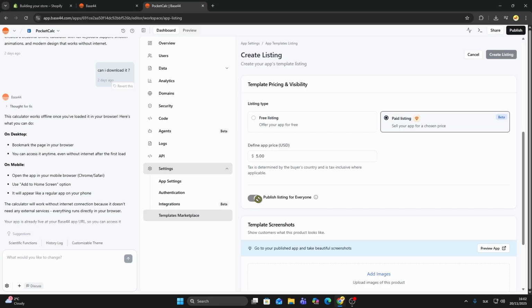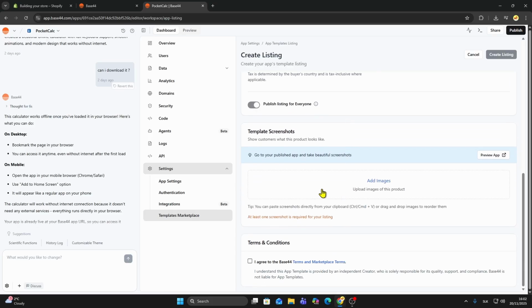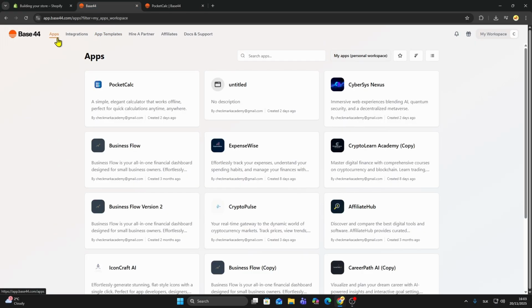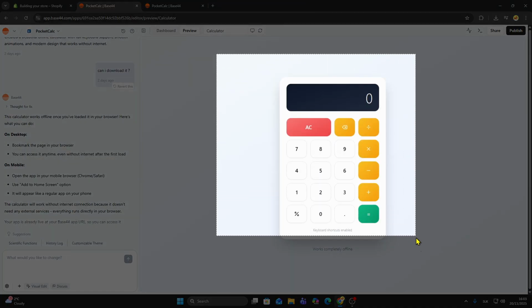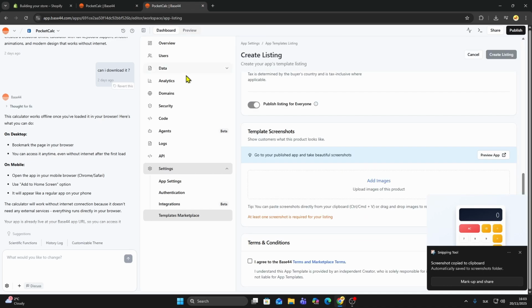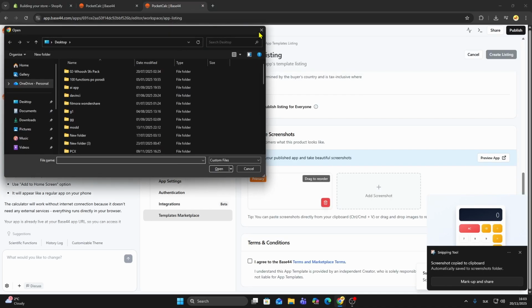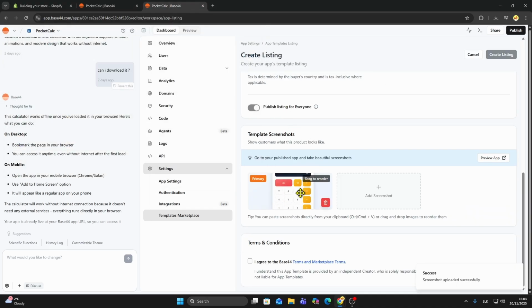Then you can also publish it for everyone, and you can add screenshots of your app. I'm going to quickly open my app and take a screenshot of it, and I'm going to paste it here. As you can see, this is my screenshot. Then you need to agree to the Base44 terms and marketplace terms. I'm going to agree, and then you can click on Create Listing in the top right corner.